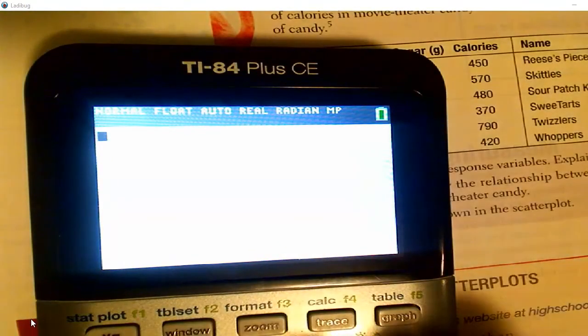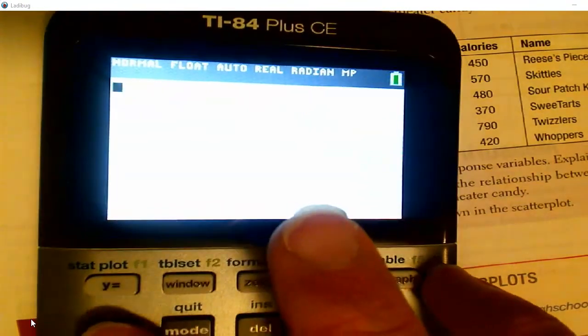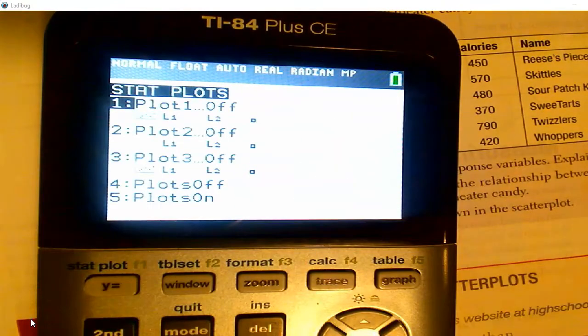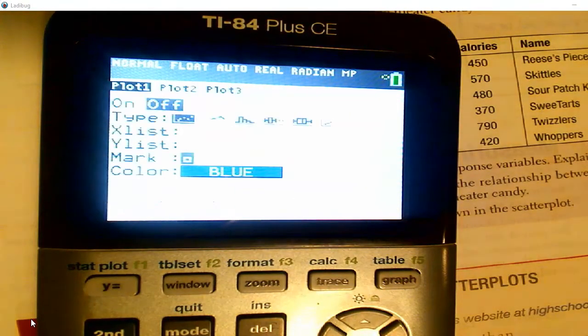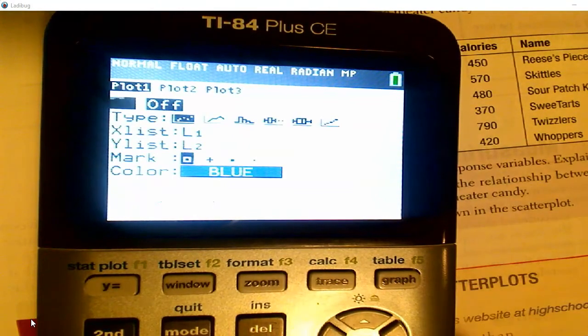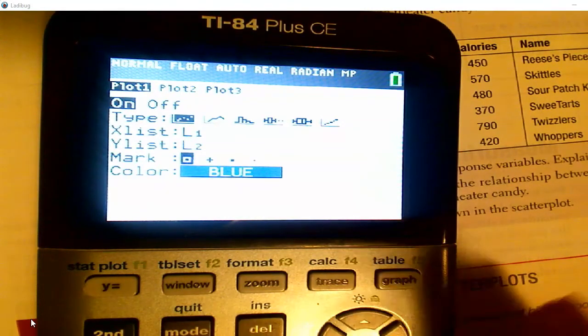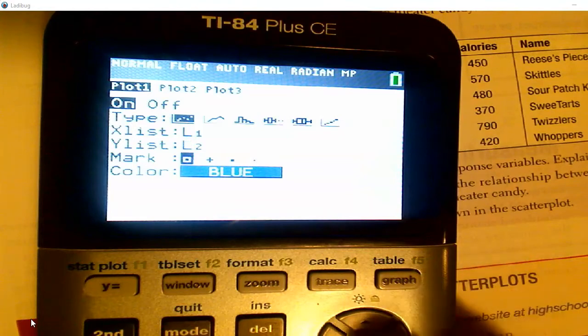There we go. So what you're going to do to make a scatter plot is push second and Y=, and you want to go to Plot 1 and turn that on. So you arrow over, turn it on, type, we're going to make a scatter plot. That's your first graph there. And we're going to put in List 1 and List 2 and make our scatter plot. Okay, so the first thing you have to do is turn that Plot 1 on.